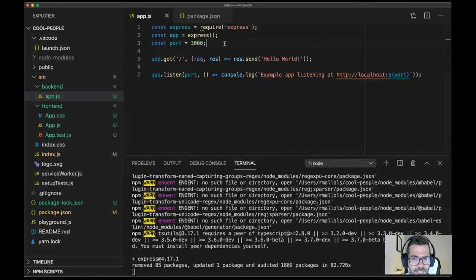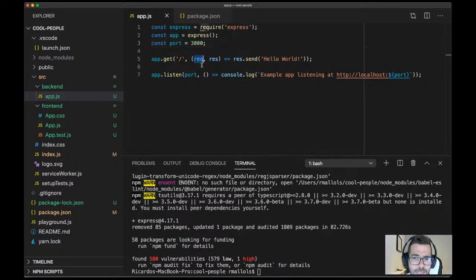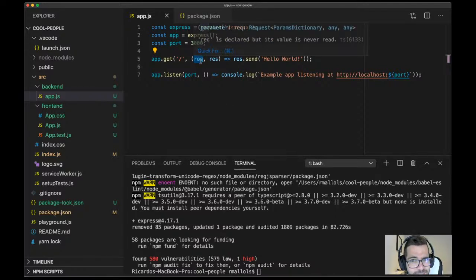And that callback function receives 2 arguments. Can anyone tell me what that req argument means? Require. No, that's not require. Request. That's correct, guys. Request. That is an object. That's a JavaScript object containing all the information facilitated by the user. I don't know, cookies, query params, passwords, whatever. Yeah, that's information about the user.